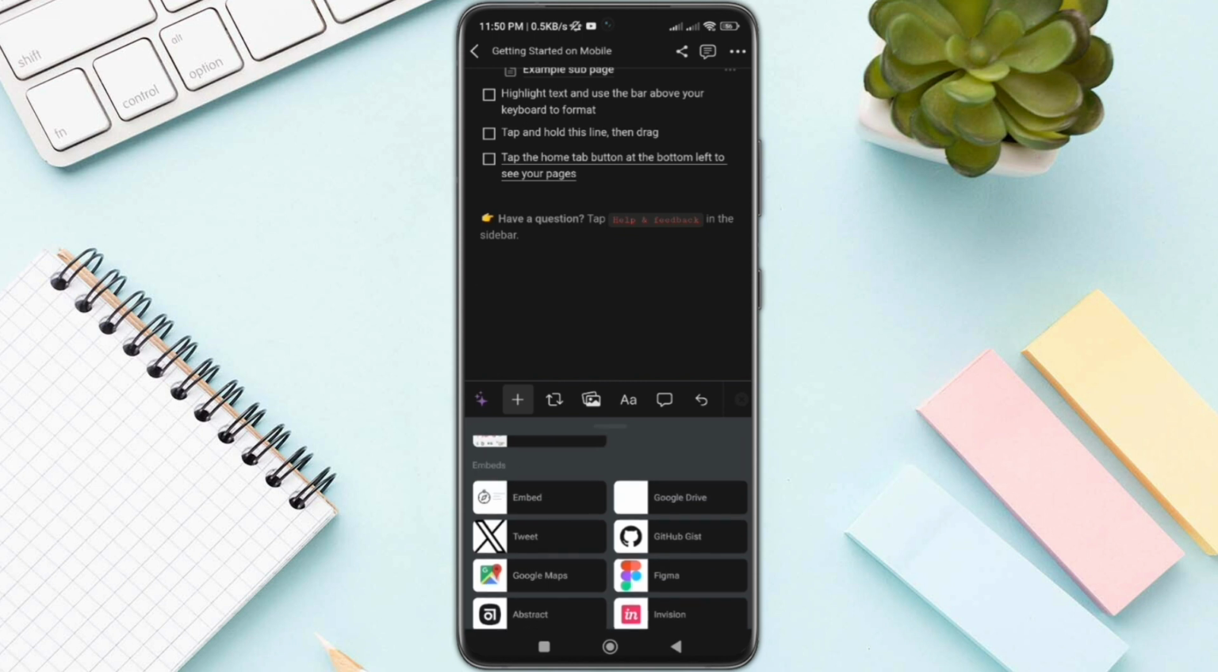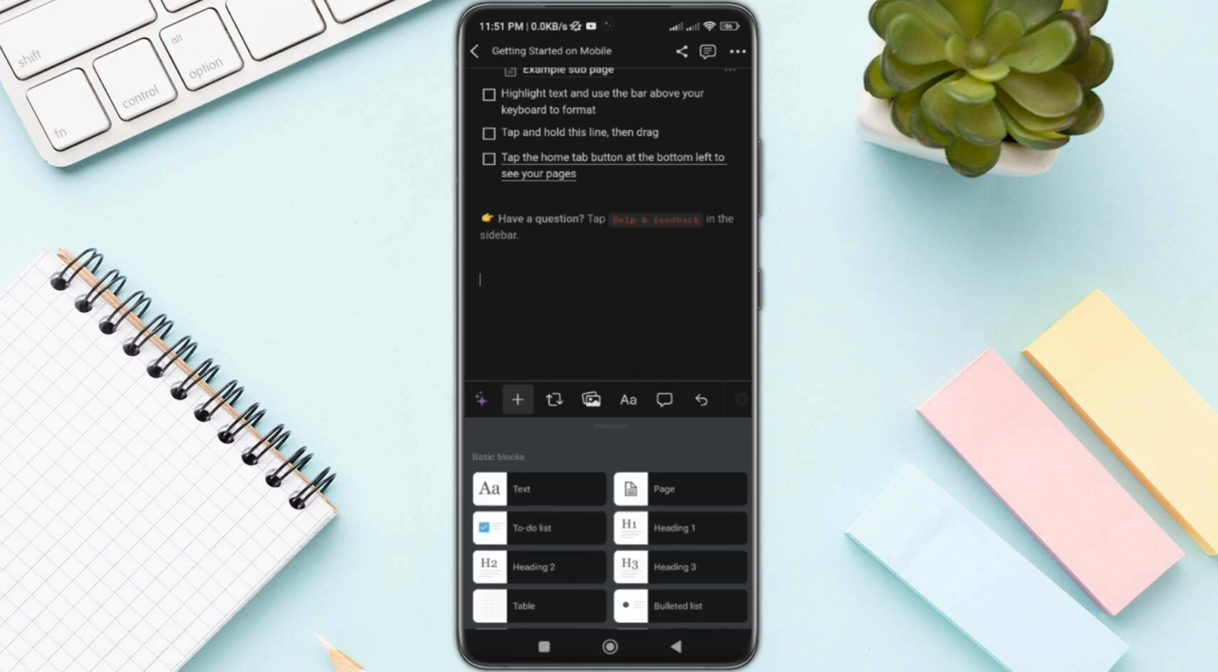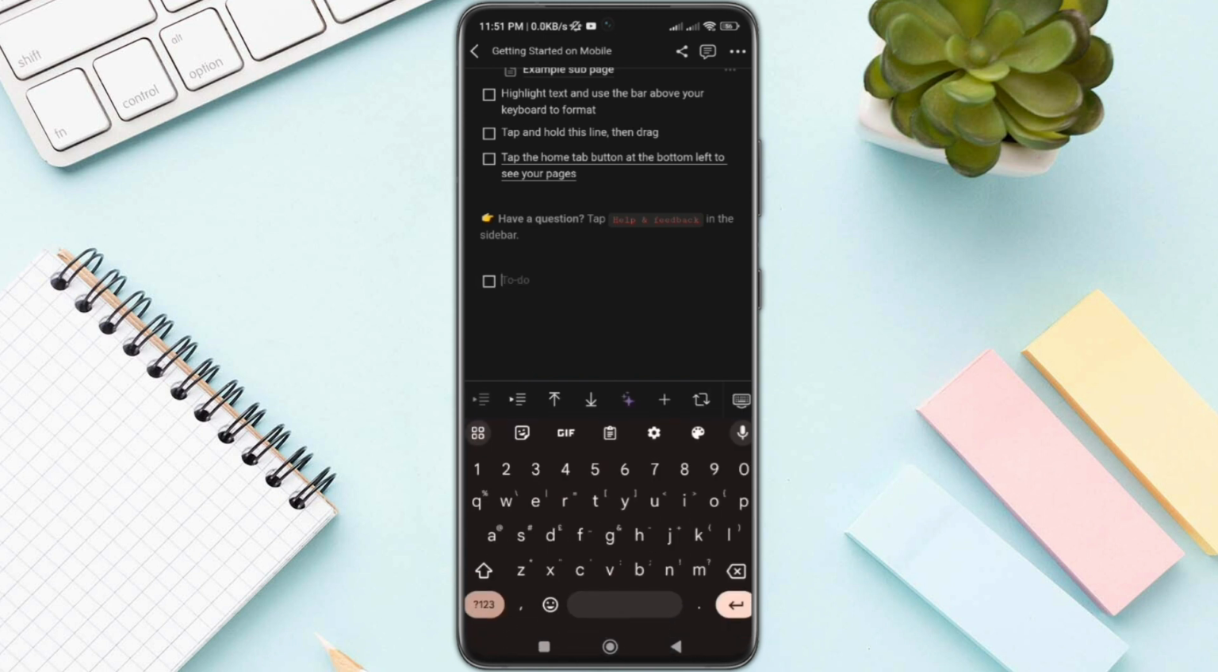Let us add another to-do list as an example. After clicking on to-do list, you can customize it to your preferences. Pressing return will create a new item in the list, and pressing return twice will cancel the list item and allow you to add a new block.